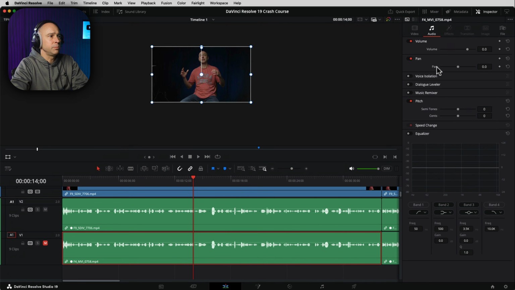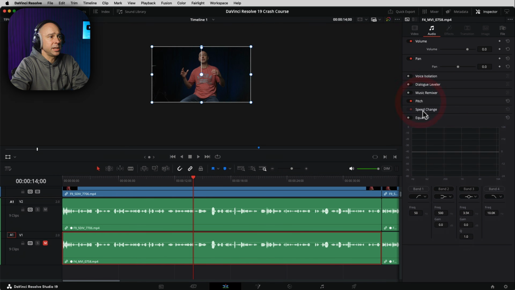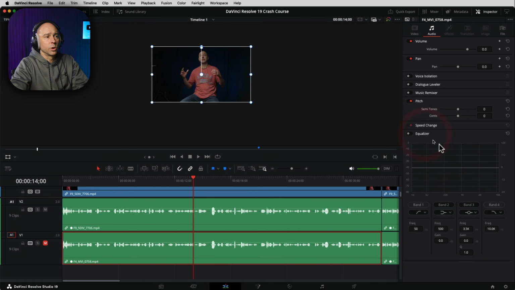We can adjust the volume, the pan. We've got some tools in here. Voice isolation is a studio only feature. You'll have the dialogue leveler. Music remixer is studio only. You can adjust the pitch. And you've got an EQ that you can work with here in the edit tab. That's a smaller version of the EQ that we've got in Fairlight. So a lot of things that we can do right here in the edit page using the inspector and just working with the clips that we've got in the edit page here.